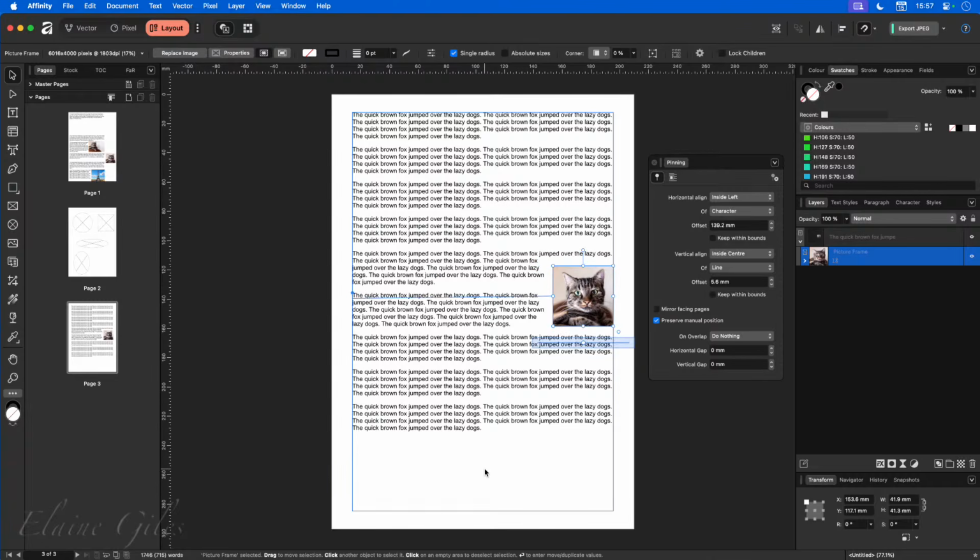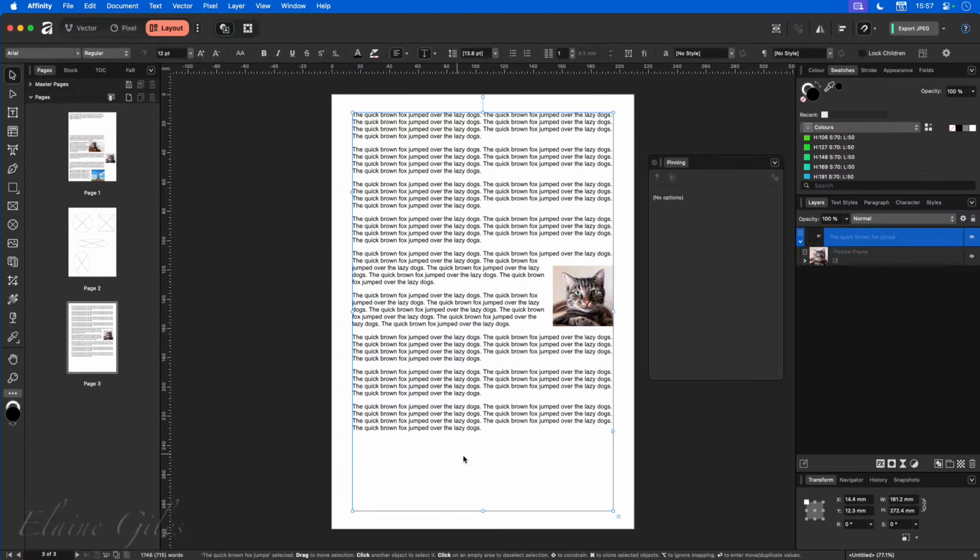So it's not you if you're trying this and you use filler text. It's the way that Affinity works. Filler text can't work with pinned images. Just something to be aware of. Right, and that is how you handle the pinning.